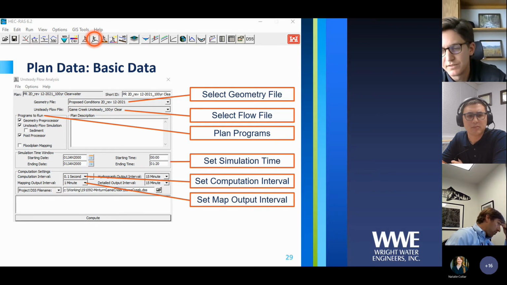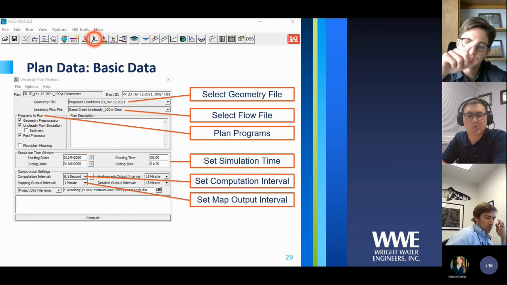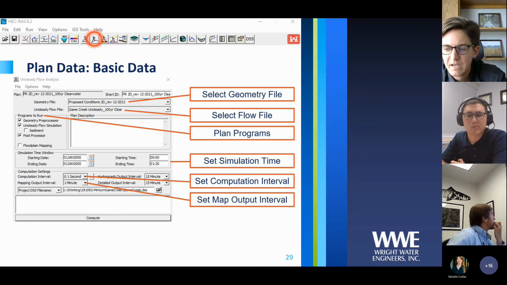And then your mapping output interval is another one. In RAS Mapper, you can specify at what interval in the simulation you want it to create a new map that you can look at. If you're looking at how a hydrograph flows through a system, you might want this to output every 1 minute or so, so you can watch how that water moves through your model. But obviously, if it's a quasi-steady state model, it doesn't need to be that fine-tuned. So you can do something similar to the other outputs at a 15-minute interval or whatever is commensurate with your runtime.